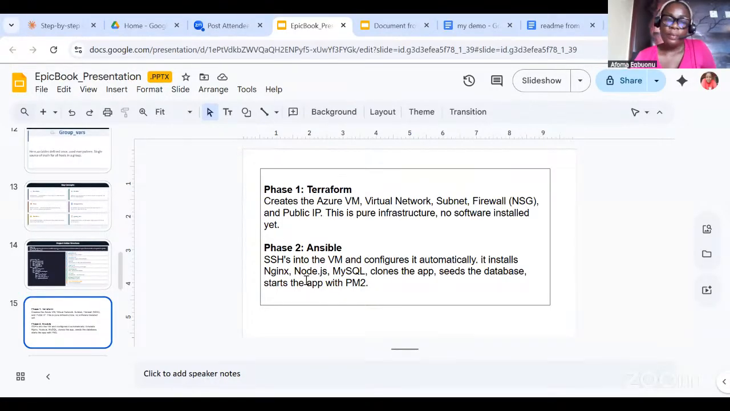Then Ansible SSHs into the VM and configures it automatically. It installs Nginx, Node.js, and MySQL, clones the app, sets up the database, and starts the app with PM2.